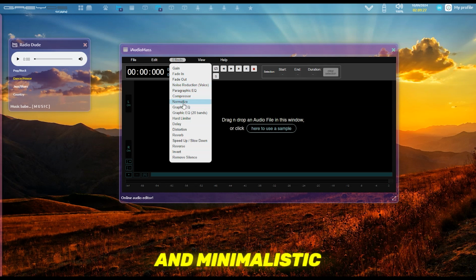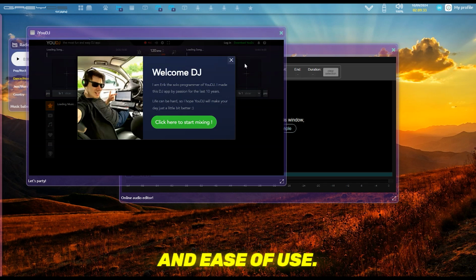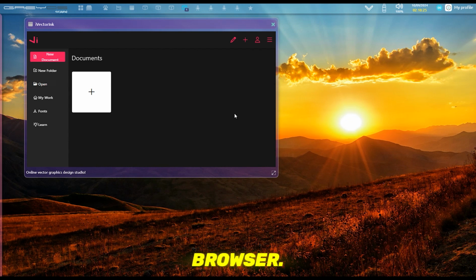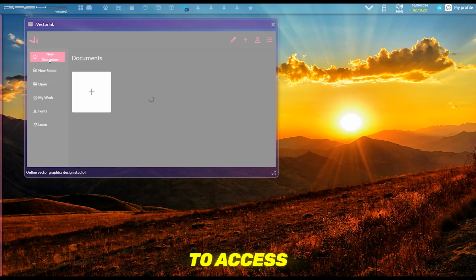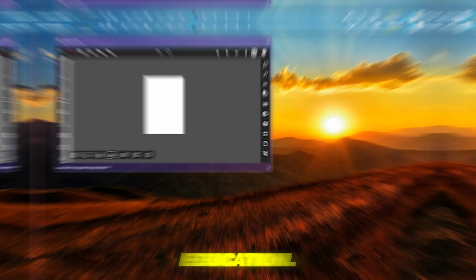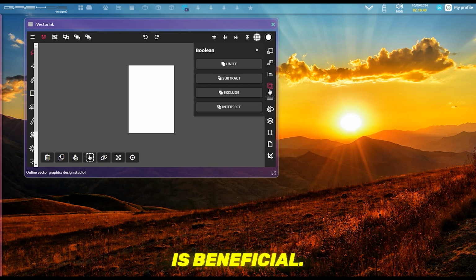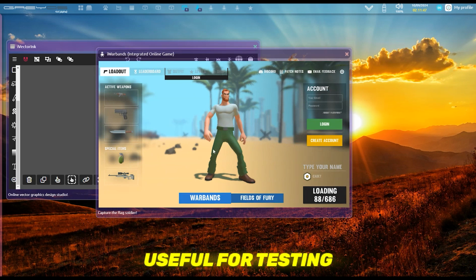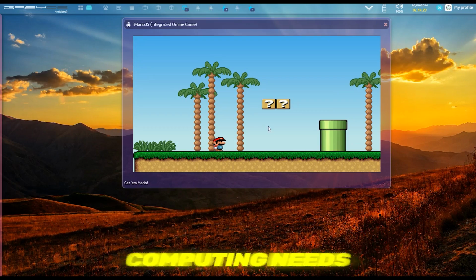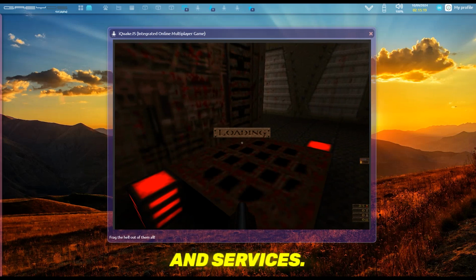GreyOS focuses on a clean and minimalistic interface, providing a distraction-free environment that emphasizes simplicity and ease of use. Like other web-based operating systems, GreyOS operates entirely within a web browser. This approach allows users to access their environment from any device with internet connectivity. Use cases. Education, suitable for educational environments where a minimal, distraction-free workspace is beneficial. Testing and prototyping, useful for testing web applications and prototypes in a controlled, web-based environment. Basic computing needs, ideal for users with basic computing needs who primarily use web applications and services.